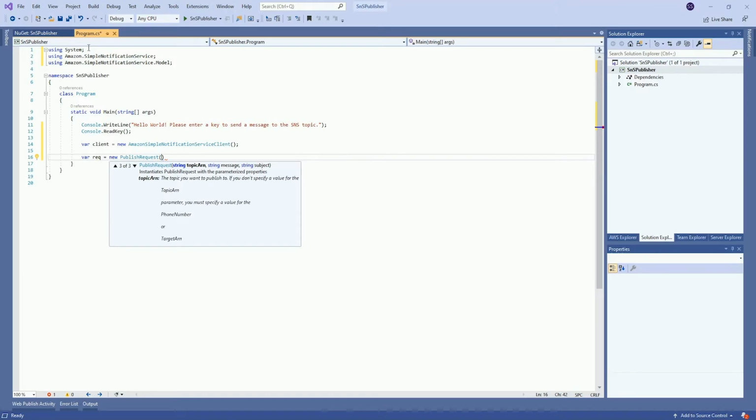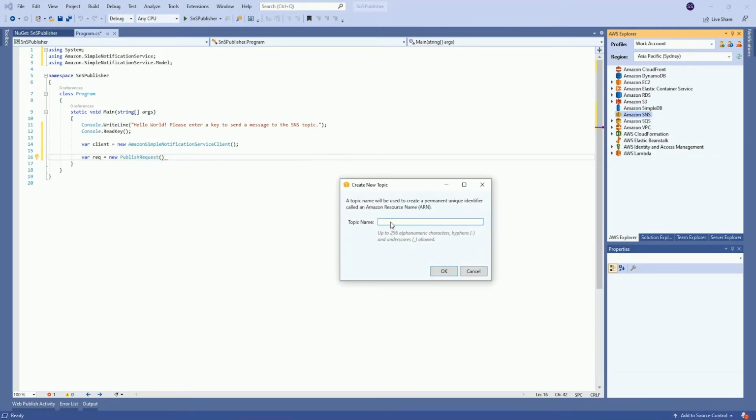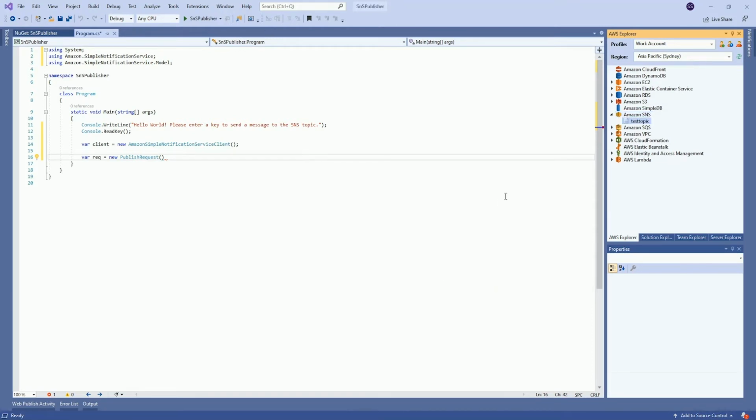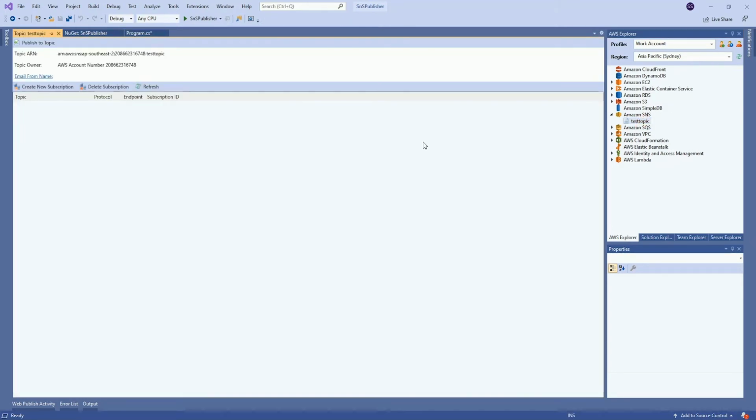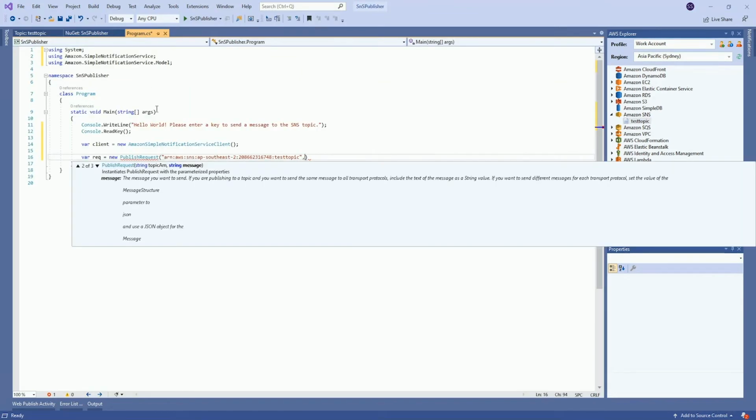And from the constructor itself, I can pass three parameters. One is the topic ARN. So I need to create a topic first. I'm going to the AWS Explorer and creating a new topic in the Amazon SNS. And there it is. If I double click on it, I can see the topic and I can get the ARN of the topic from there. And that's what I need as the first parameter for the publish request.